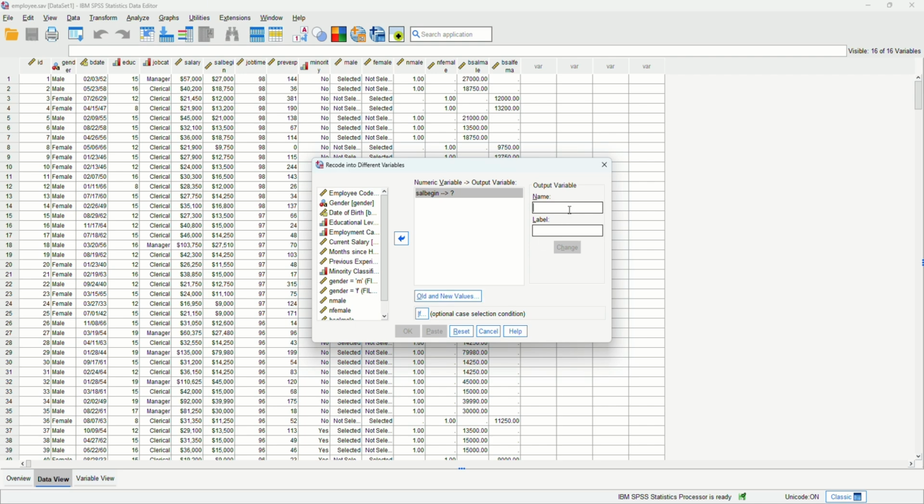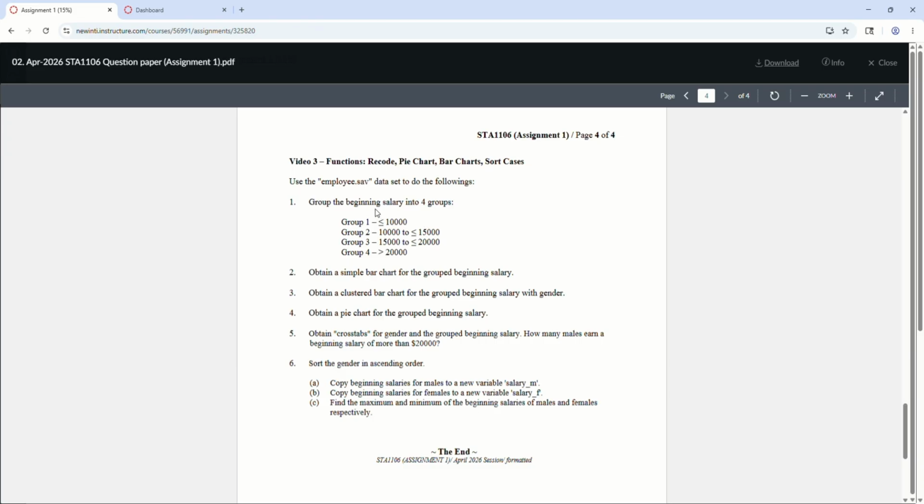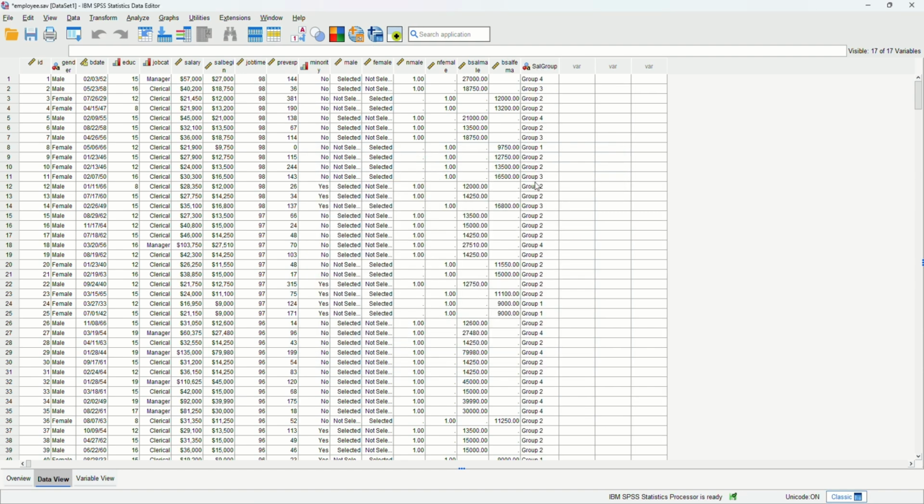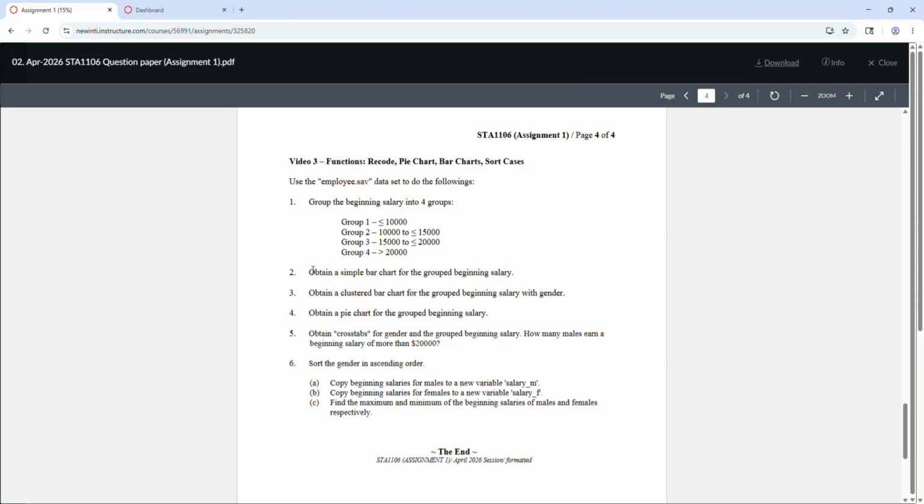And continue. Now that the beginning salary is divided into four groups, I'll name it salary group. This is for the label, which will be labeled as salary group. And this is all. Press OK. As you can see, it shows all the groups.